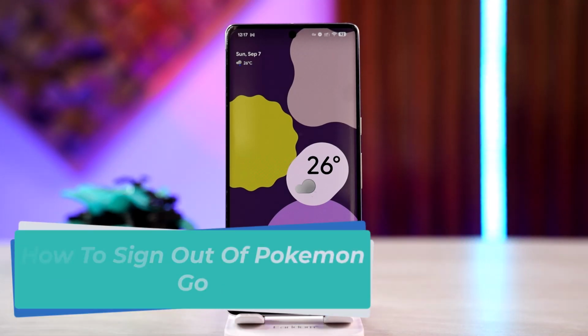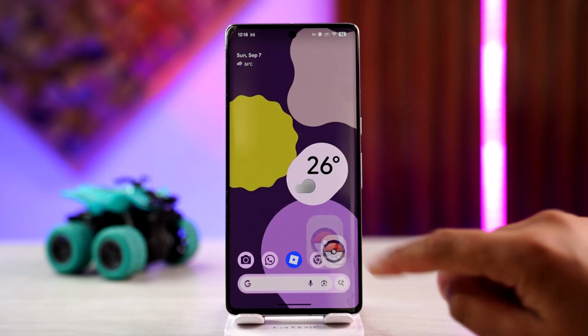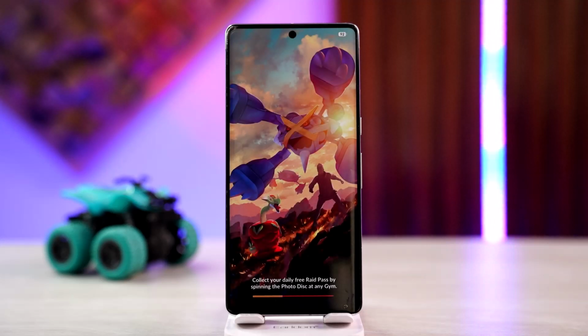In this video, I'll be showing you the procedure to sign out of Pokémon Go. To sign out of Pokémon Go, you need to follow these steps. So here, first of all, you want to open the Pokémon Go app on your device. Once you're logged into your account, on this page, you simply want to go ahead and tap on the ball icon to open a main menu page.